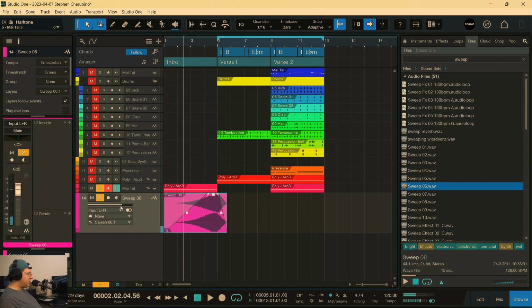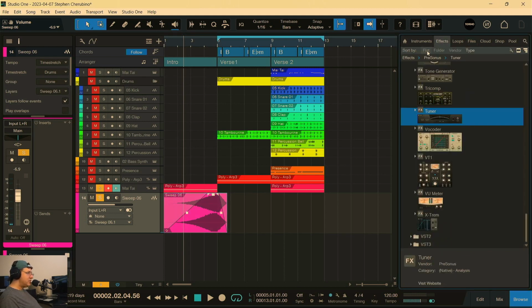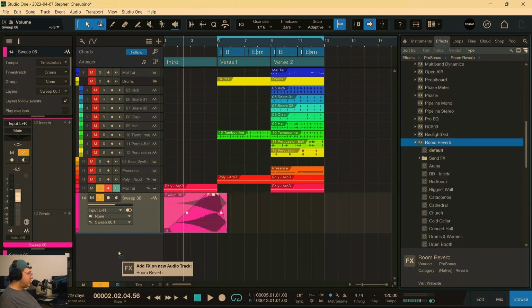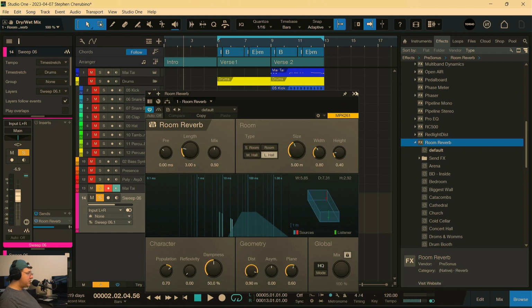What I like to do on my sweeps is, first of all, lower the volume a little bit. Add some reverb to them, because then they get real spacey. So let's go to Effects. Let's turn off these pictures. We're adults here. We don't need cartoons. And then we could put room reverb on there. And let's hear how that sounds.